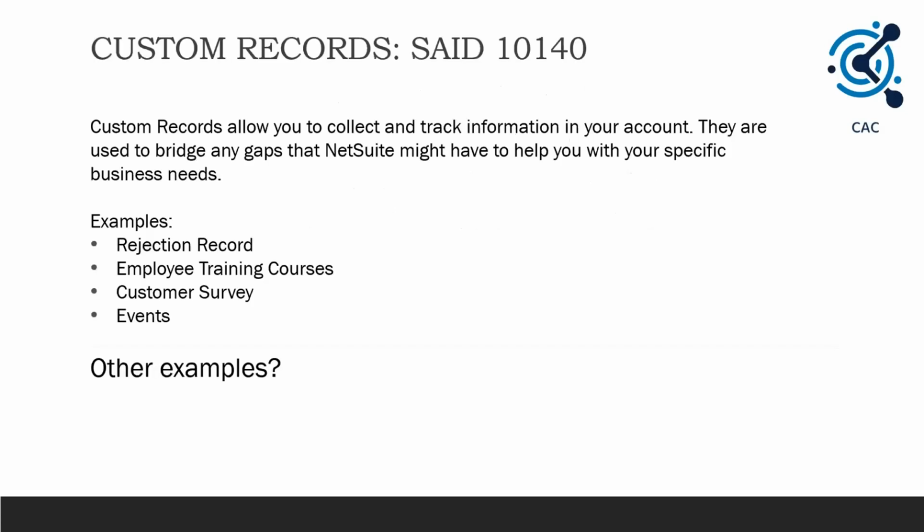So custom records, here's our Suite Answer article 10140. And I highly recommend you go read this. If you're going to work with custom records, it's a great place to start. And there's a lot of functionality here. I'm only going to be able to skim the surface of what custom records can do for you, but I just want to give you some ideas. So custom records allow you to collect and track information in your account. They are used to bridge any gaps that NetSuite might have to help you with your specific business needs.